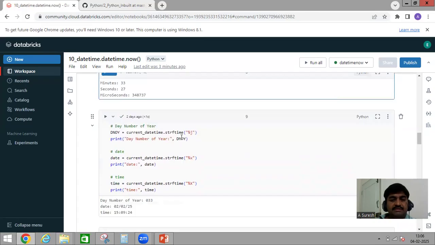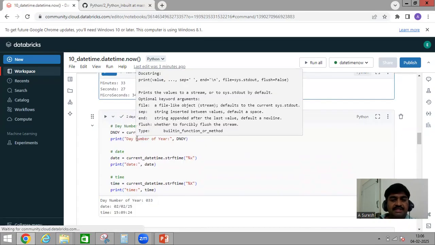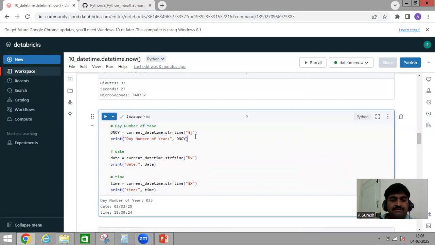Okay, so next we'll check for day. That means a day number of year. So that means current day belongs to which day of this particular year. So similar way, date and time. So for that I mentioned small j for day number of the year, and for date I given small x. For time I given capital X.